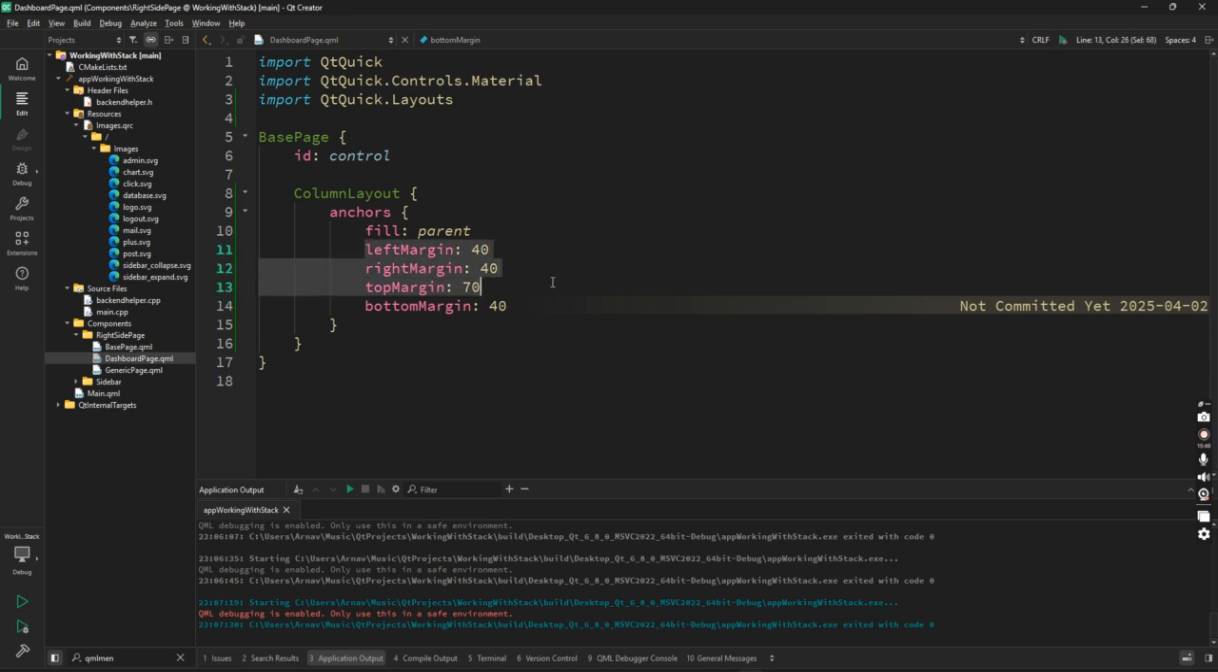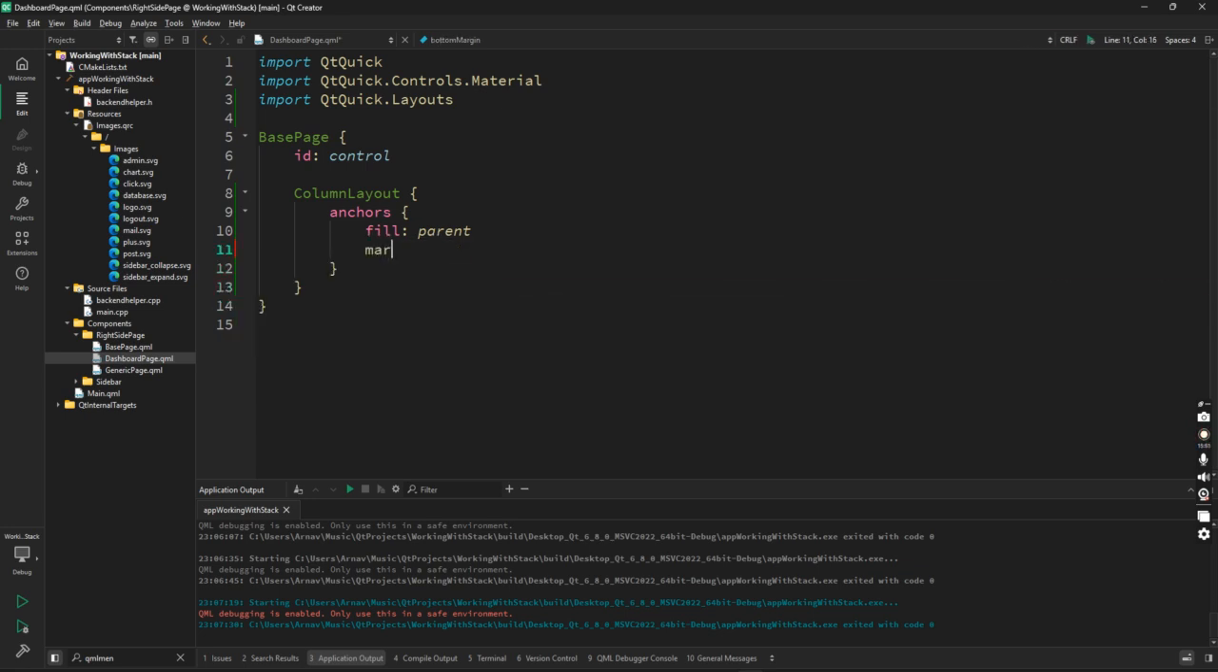So instead of that, we could have also done this: anchors.margins 40 and then a specific top margin of, let's say, 70. Yeah, this will be much better. Now in the ColumnLayout, okay, there is spacing of, let's say, 20.